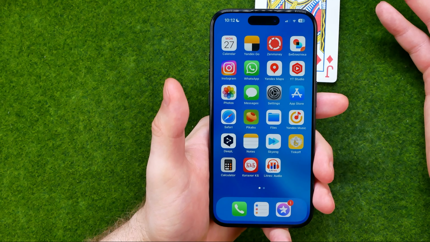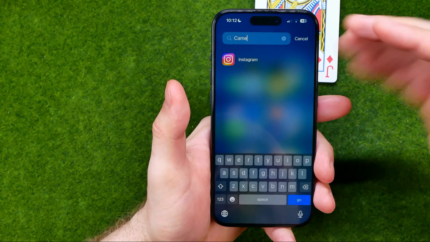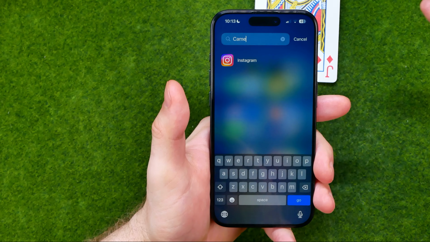So if I try to search for a camera, I'm not able to find it via search now. And also now we are not able to find it in our app library.